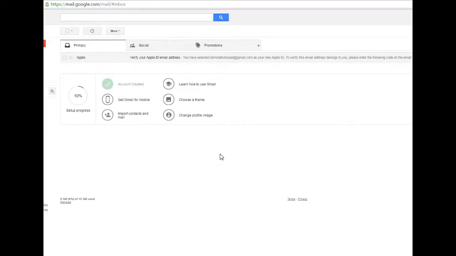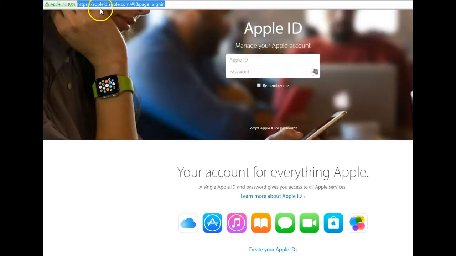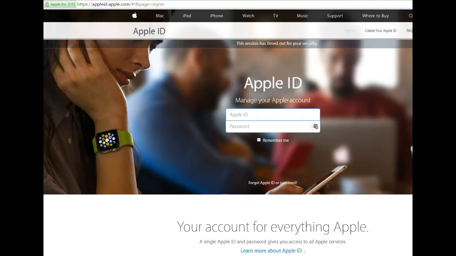Once you have the email account set up, next go to Apple, appleid.apple.com, and down here at the bottom you want to create your Apple ID, which I went ahead and did. At the end you'll get an email confirmation to that email account you just set up, and be able to verify it and so forth. And I did the same thing, the Dominations iPad at gmail.com. That is my Apple ID.